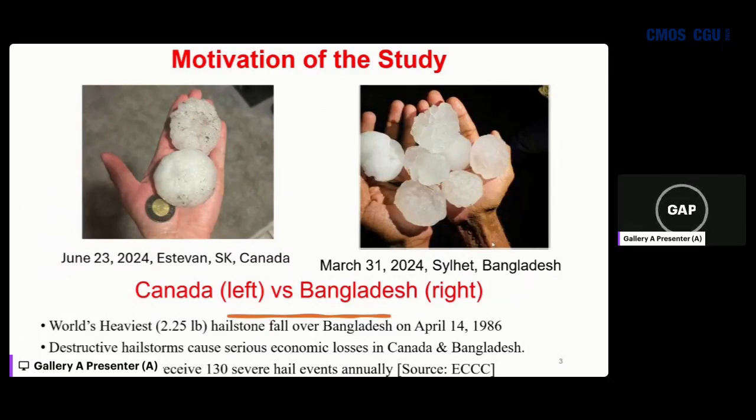I wanted to give you one piece of information here. The world's heaviest hailstone fell over Bangladesh in 1986, weighing 2.25 pounds. You can imagine. So again, there is a good similarity between the two: both countries get severe hail. However, there is a contrast between these two countries. Canadian prairies, on average, receive 130 severe hail events, and Environment and Climate Change Canada defines severe hail as 2.5 centimeters or greater.